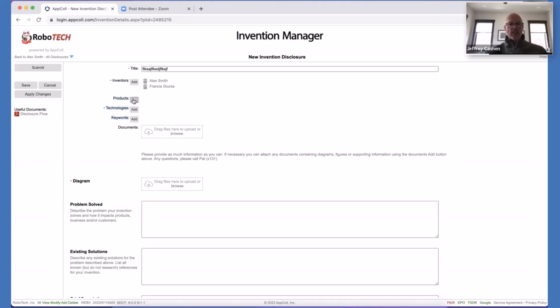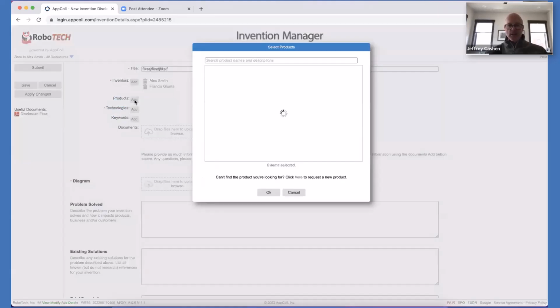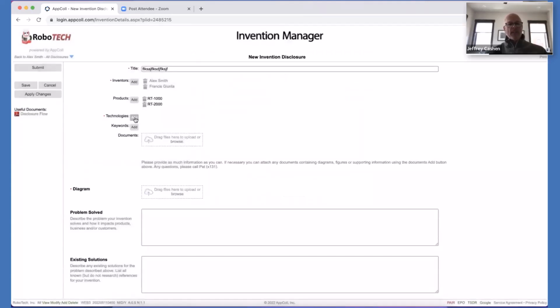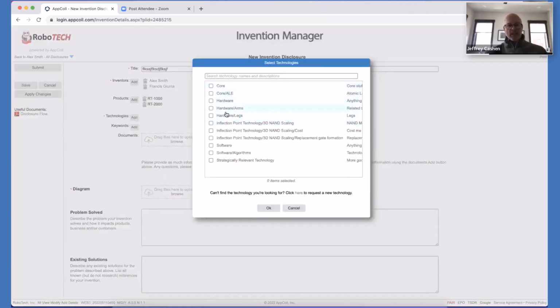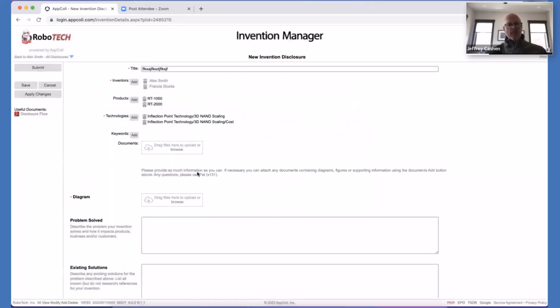So when the inventor clicks the word add next to each one of these, this is a list of your products and completely modifiable over time. Your product lines will change, obviously, and you can modify this. So they're going to choose one or many. Same thing for technologies. These are your technologies. So just an example. Same thing with keywords.